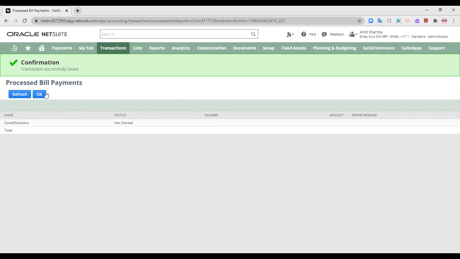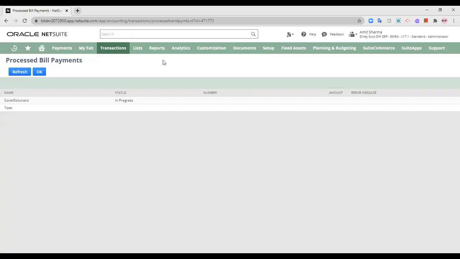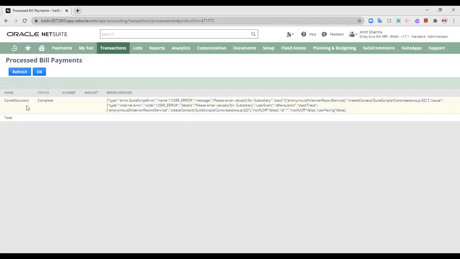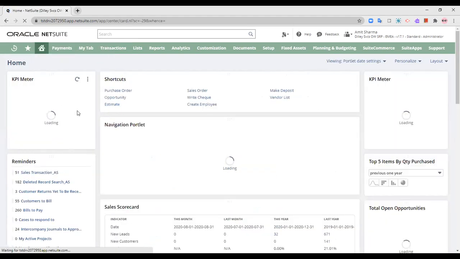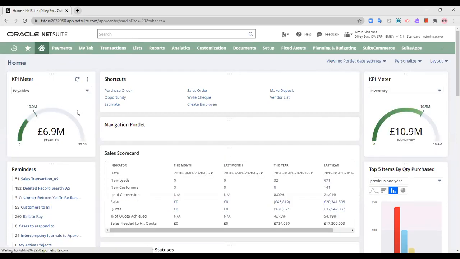So as you can see, the transaction has been successfully saved and the bill payment is in process. I have refreshed it and the status shows in progress, and the bill payment status is complete. I got a small error message that is of NetSuite, and the bill payment has been successful. So now the bill payment is done. The bill for that particular vendor has been paid.